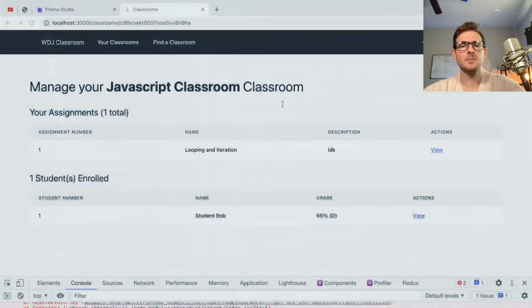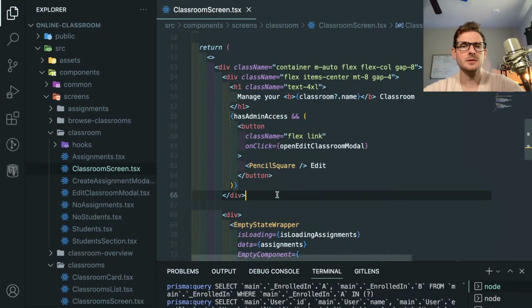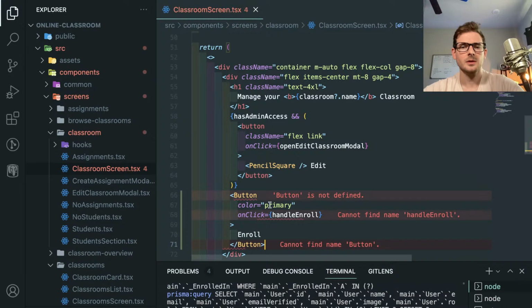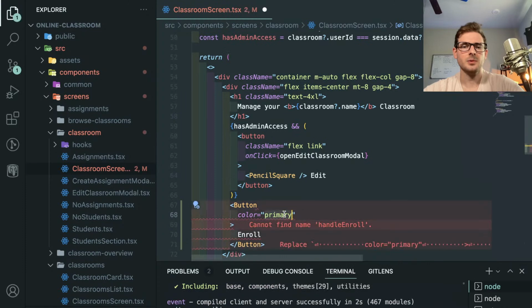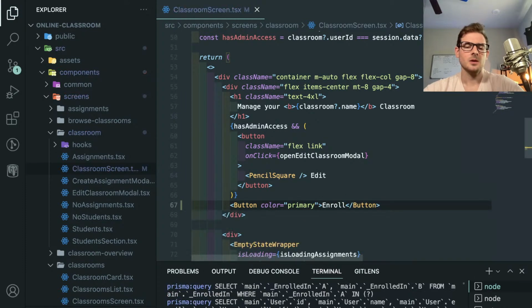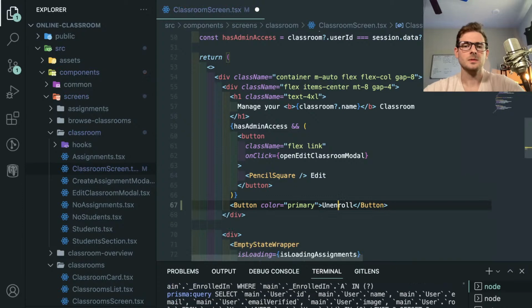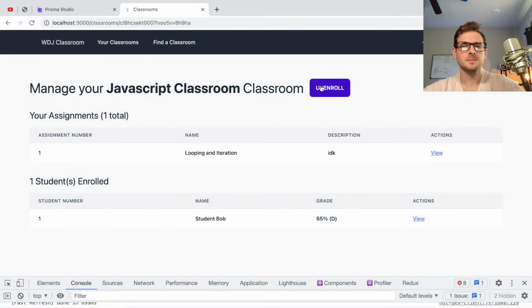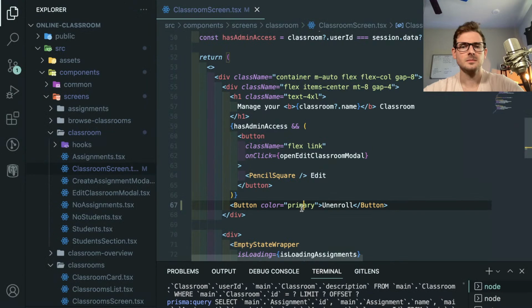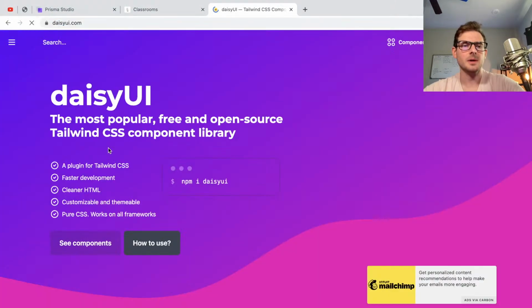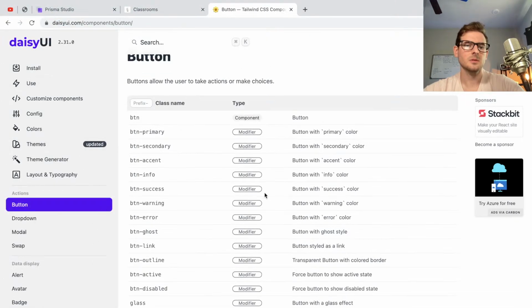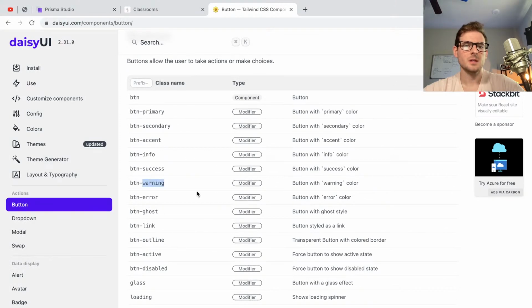But I'm going to go ahead and put underneath this div. I think I'll put it here. I'm going to go ahead and put an unenroll like that. Is that how you spell unenroll? Okay, what is Daisy UI? What are the button classes that you can use? There's warning and there's error.